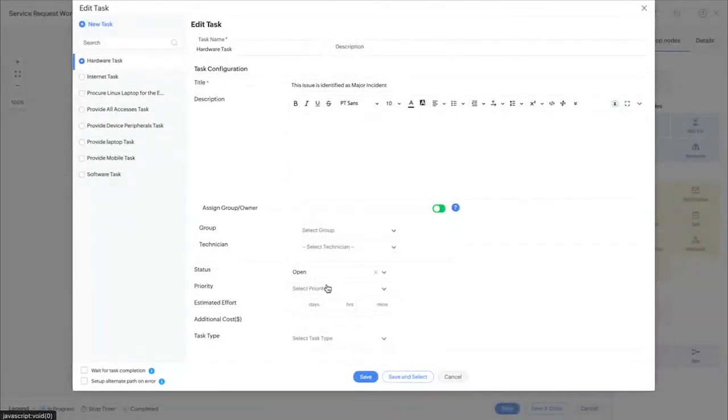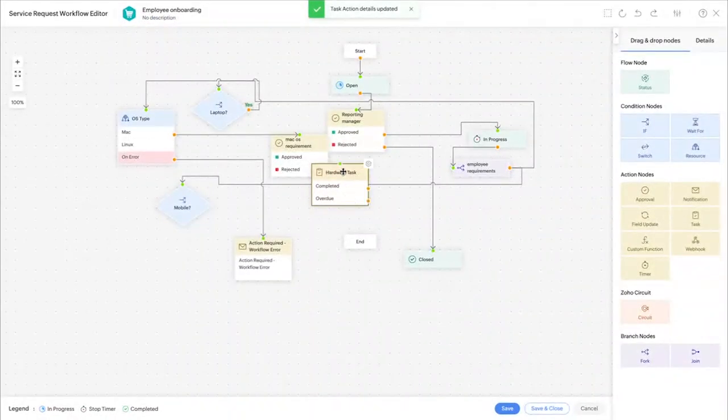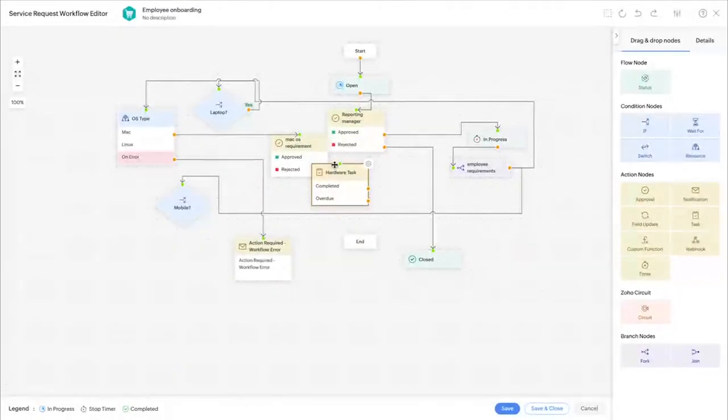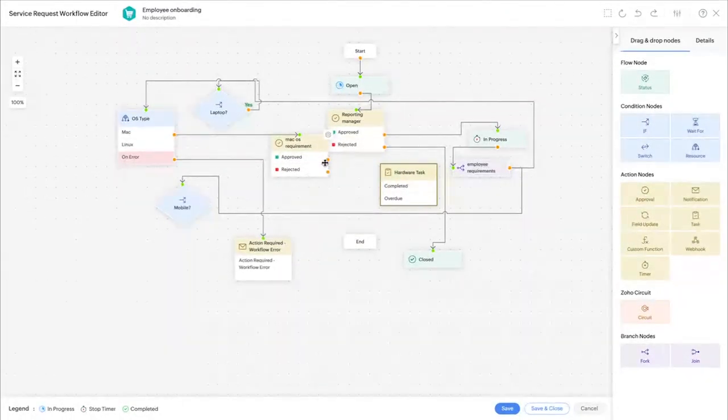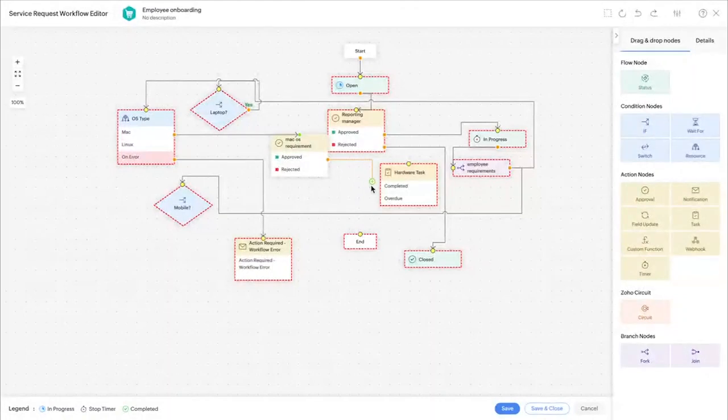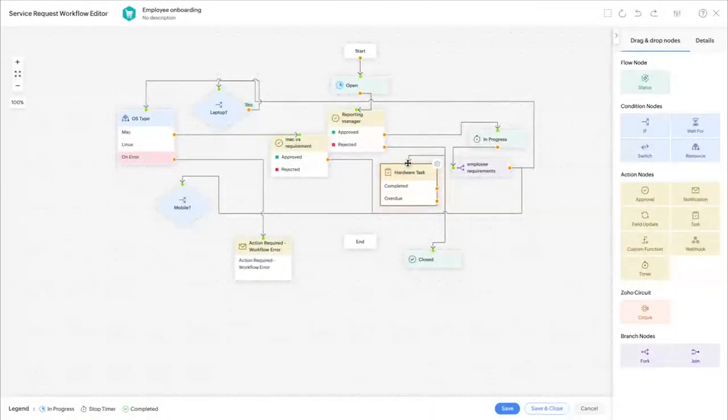Now let's say we'd want the workflow to be on hold, or you want your ticket to be on hold until your task has been completed. In that case, you can go ahead and enable this checkbox to make your workflow wait until the task gets completed. Again, you can enable this checkbox to set up an alternate path as we saw before. Once you're done configuring the task, you can go ahead and save and select the task. Now, this is how you can add in a task to your workflow editor. I will just connect both of these nodes together. So if my request is approved, I assign my technician with a task of providing the hardware.